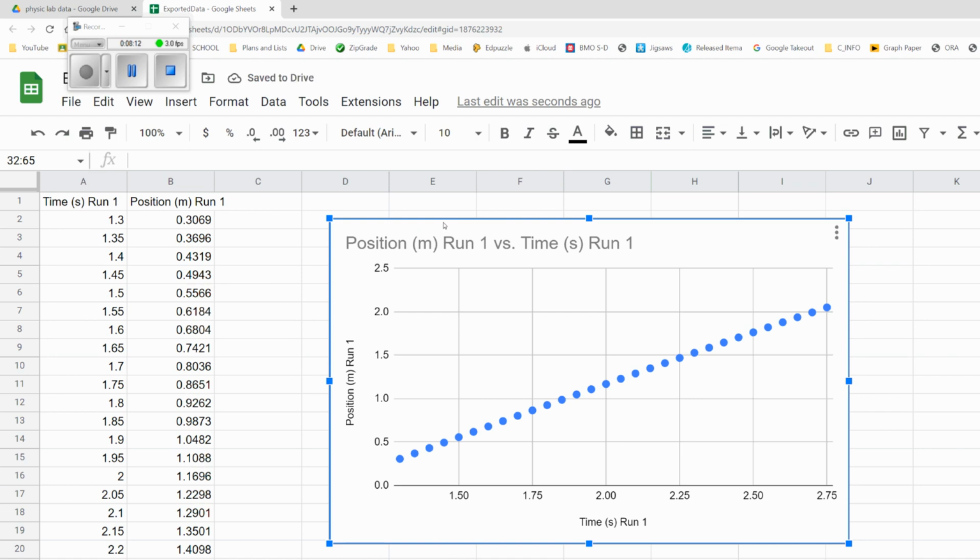It even has the title of the graph on there for me, position versus time, and it has the axes labeled position and time. Now we need a trend line. I have to draw a line of best fit there. My line of best fit should be a straight line. This looks pretty much like a straight line, right?